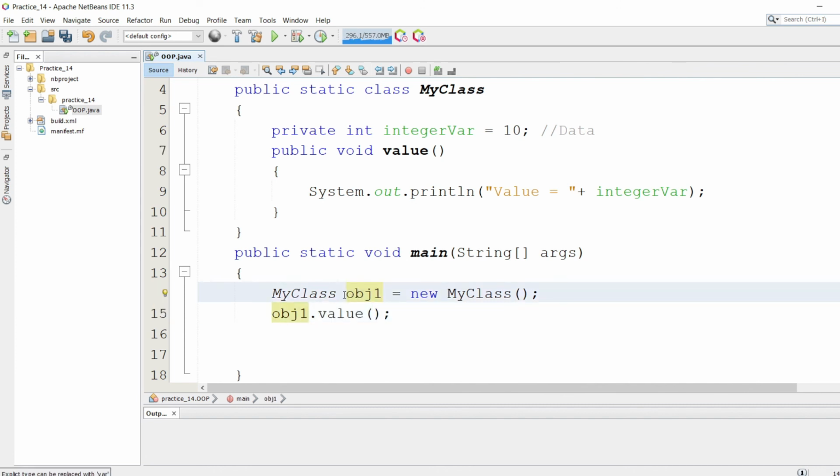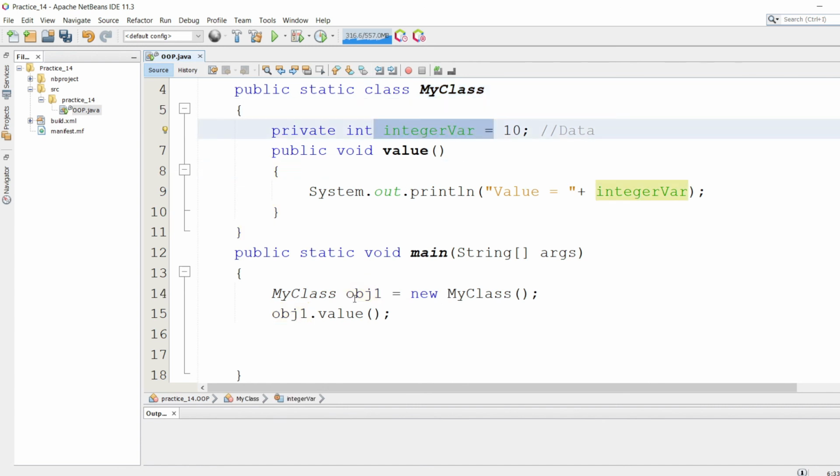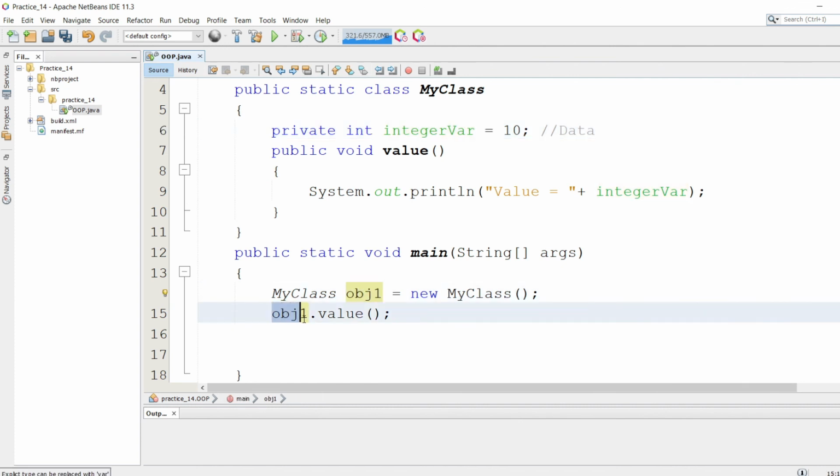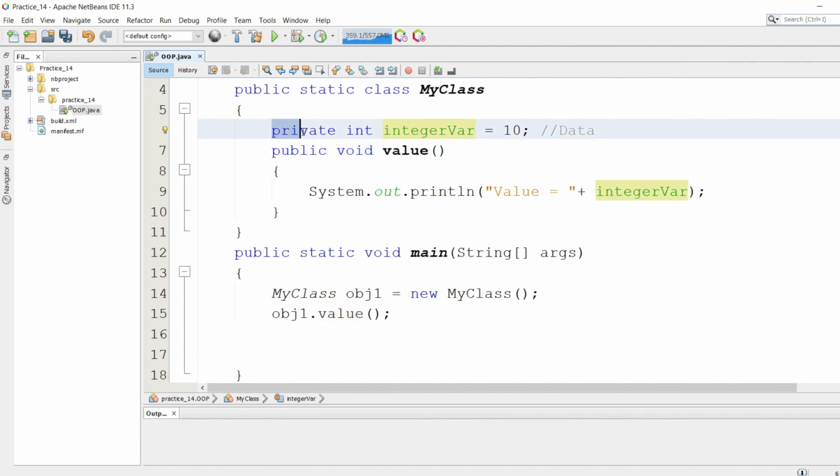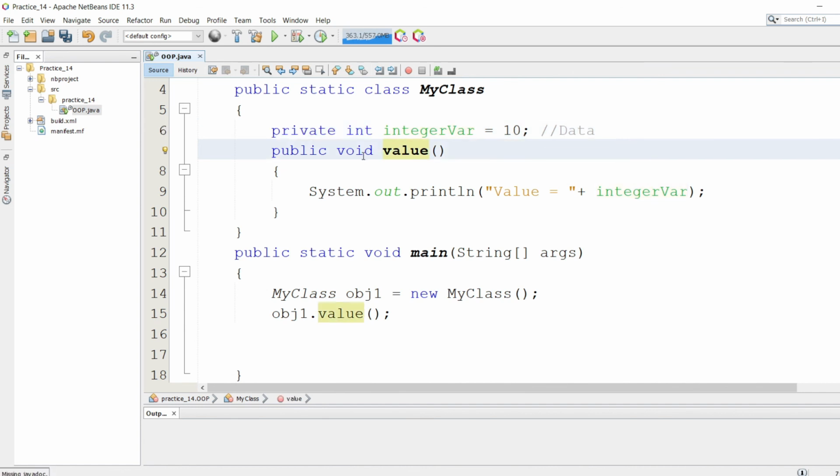I've created one object as obj1, and the type of the object is this class. Here we have defined the class. In order to access this value from outside of the class, we have to create one object, and whenever the object is created, using that object we can call this method, as here the method is public. All the methods within the class are made public, but the data that are defined within the class are made private. This is the main concept of class and object: data are defined as private and the methods are defined as public, and using these methods only we can access the variable or data defined within the class.